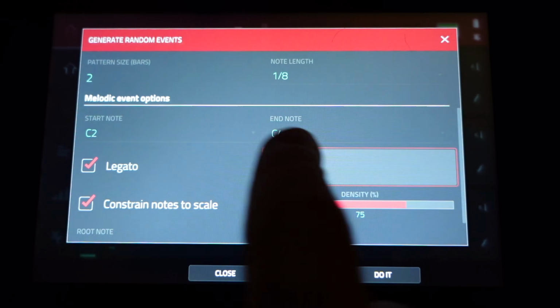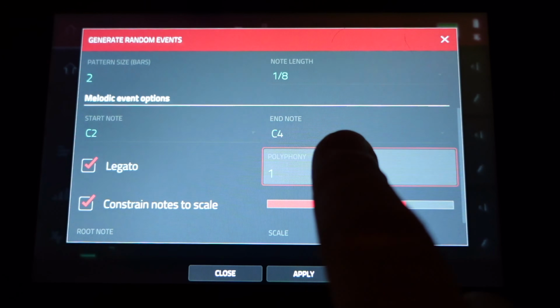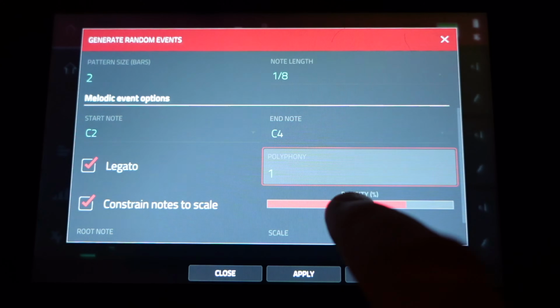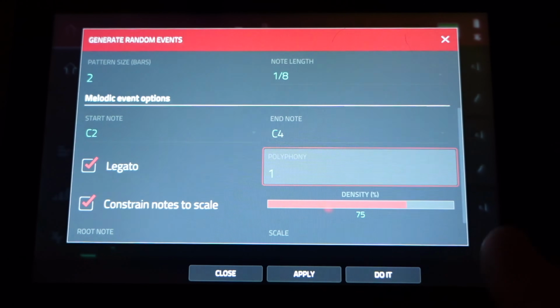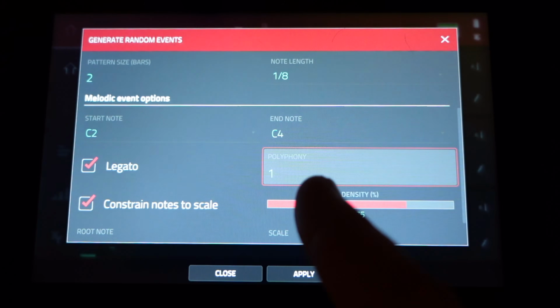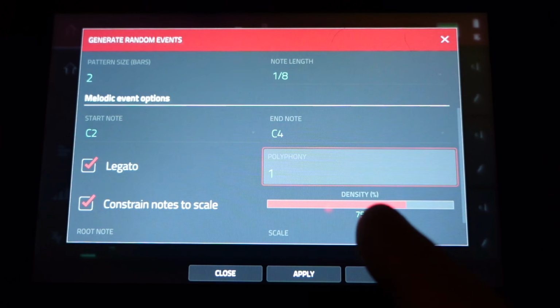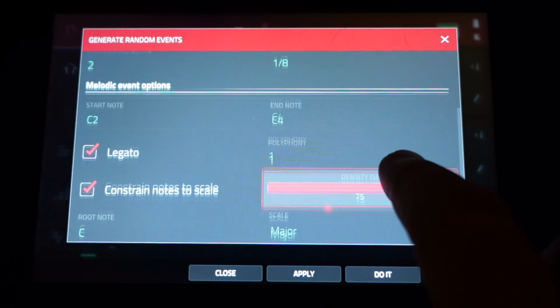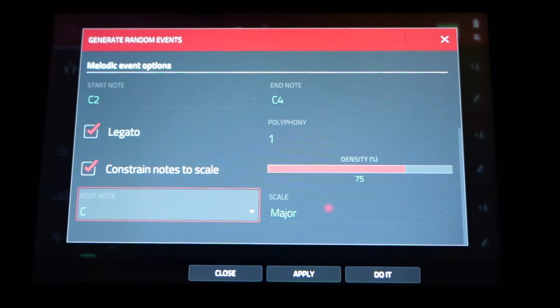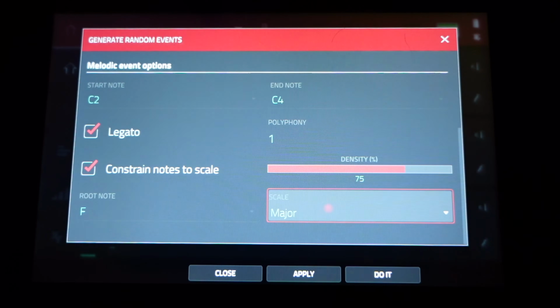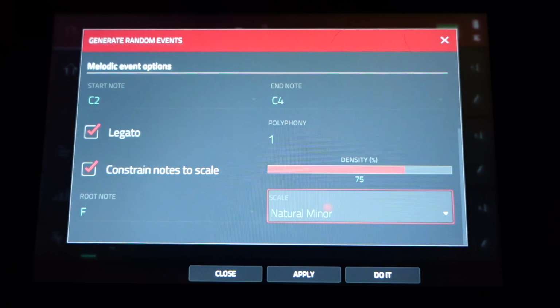Also, what is our range? It defaults to C2 to C4, which you can change. You can also turn legato on and change the polyphony. So this, keeping it at 1, would be a good way to come up with some melodic ideas. And you can also constrain it to a scale and a root note. So let's say I'm working on a song with a singer and I know that she likes to work in F minor. I can come in here in F natural minor.